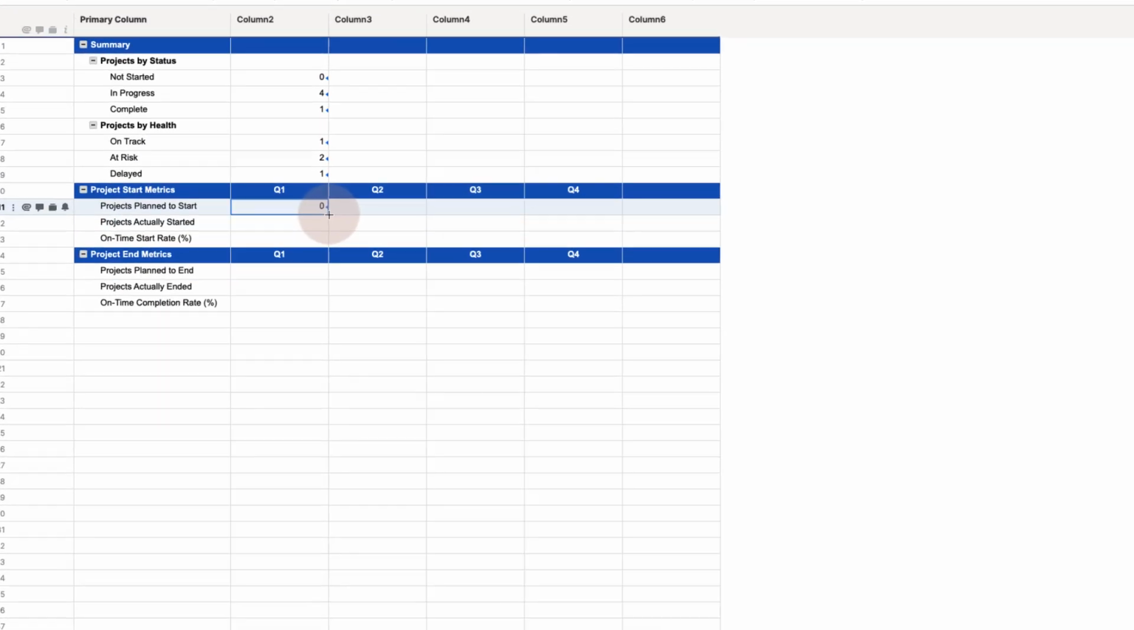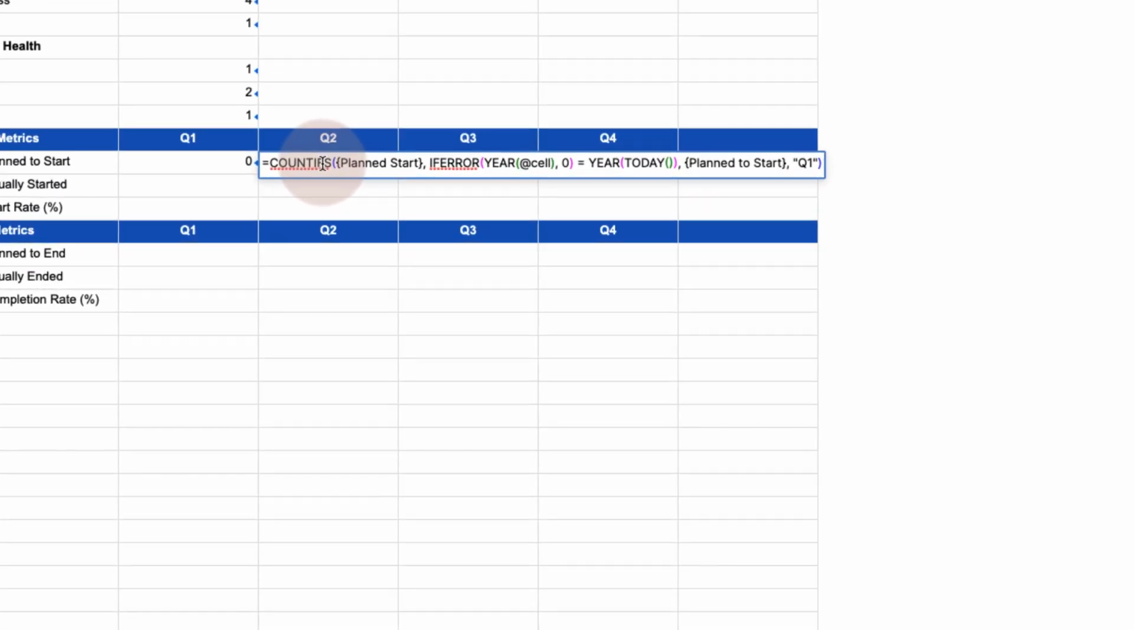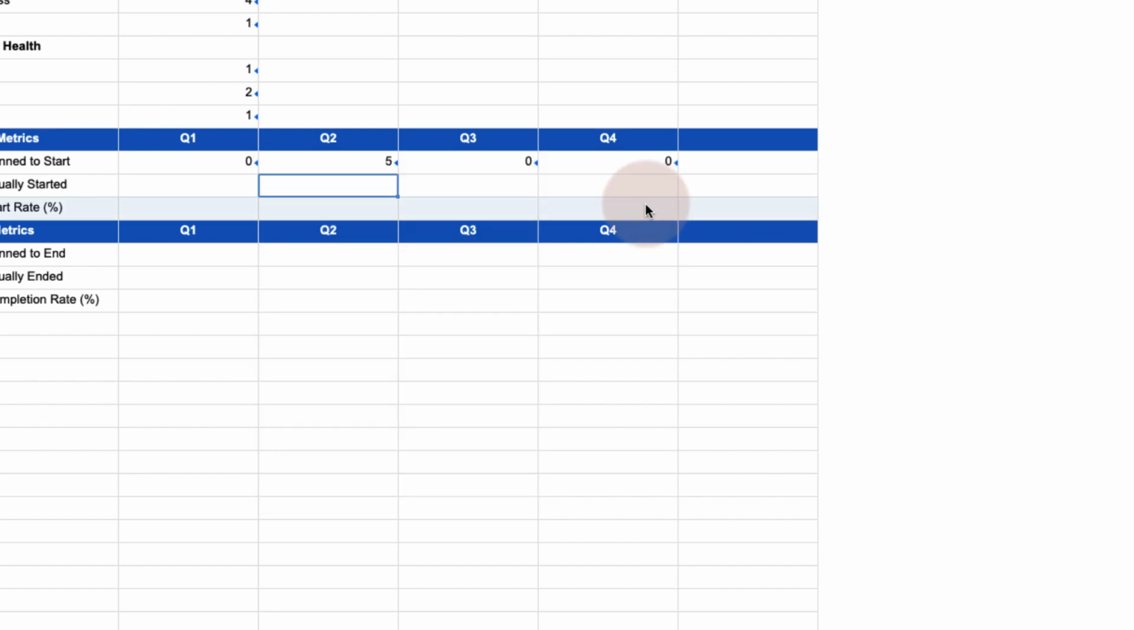So we'll apply this formula, drag it to the remaining three columns, then we'll double click in our Q2 metric and we'll update the quarter criterion from Q1 and change it to Q2. And we'll do the same for Q3 and Q4.